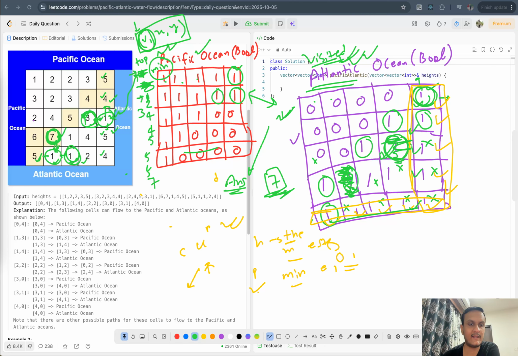We can say that of the neighboring cells, 1 is visited already, 2 is already visited, then go above to 1. This is not visited. So is this 1 bigger than this one? Yes, or smaller or equal. It's equal, so it can flow to the Atlantic Ocean. So we mark this as visited, and we push this one into the heap as well. So it will come to the top.